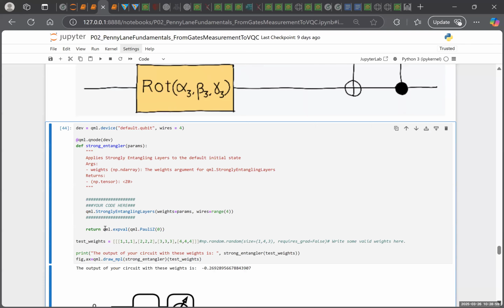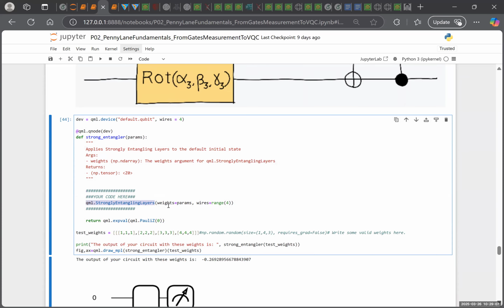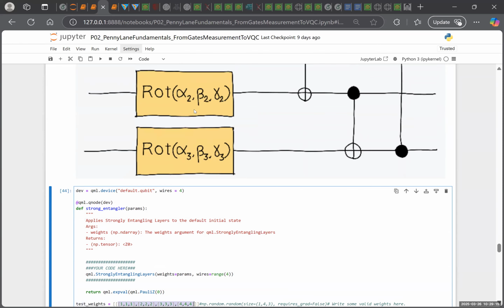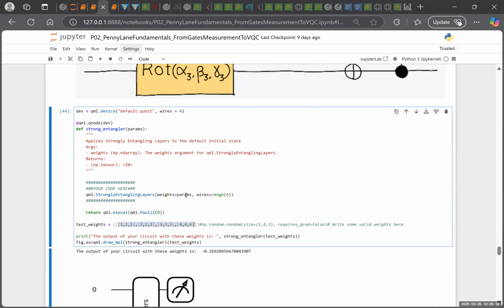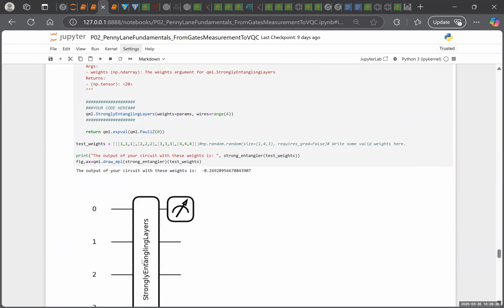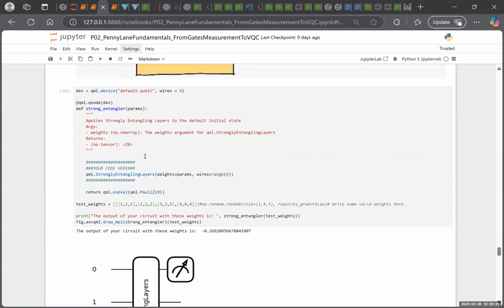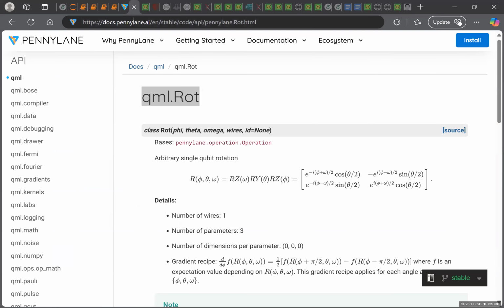But they have this strongly entangling layer, and you need to input the weights. So for example, these are the weights. Four sets of weights, each has 3. Okay. And that's the input and the wire range. Okay. So that's it. And when you print it out, it will say strongly entangling layers. It doesn't show you the detail. But we can take a look at this function.